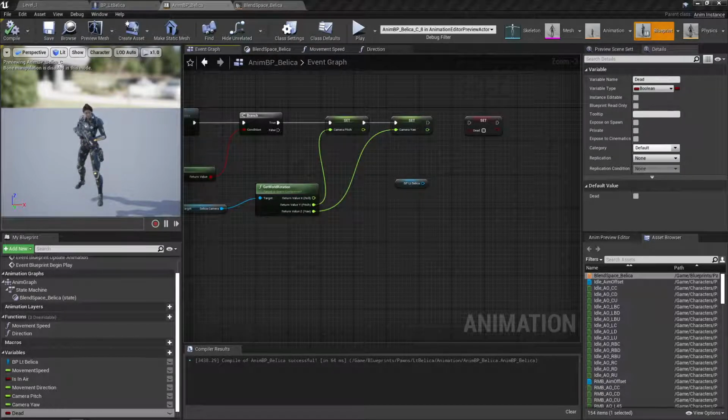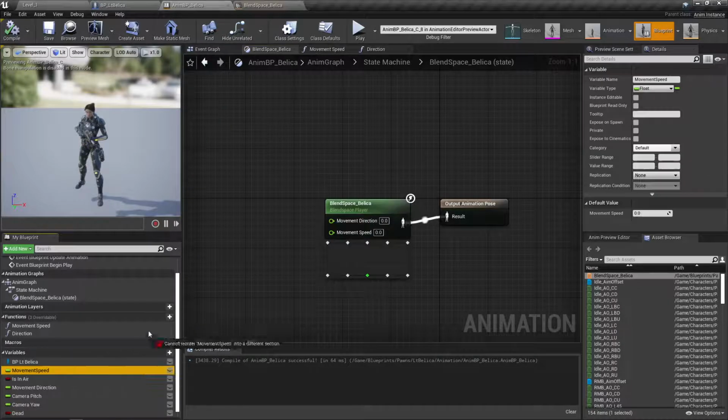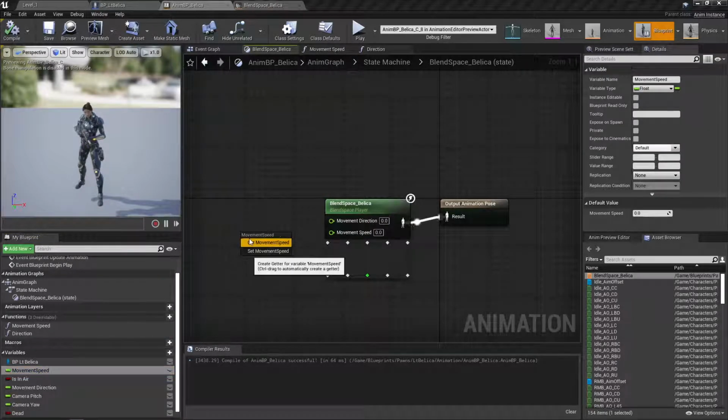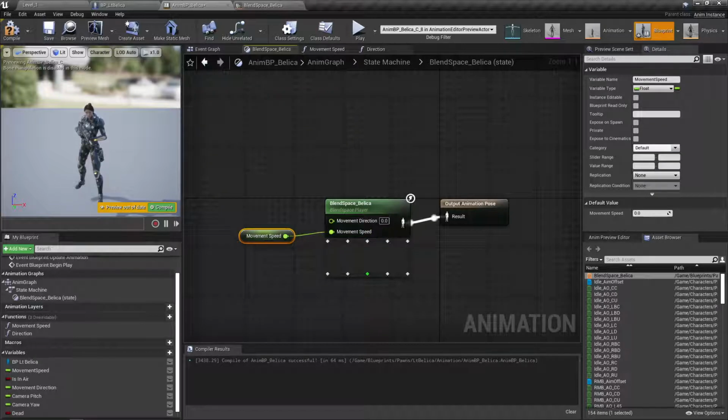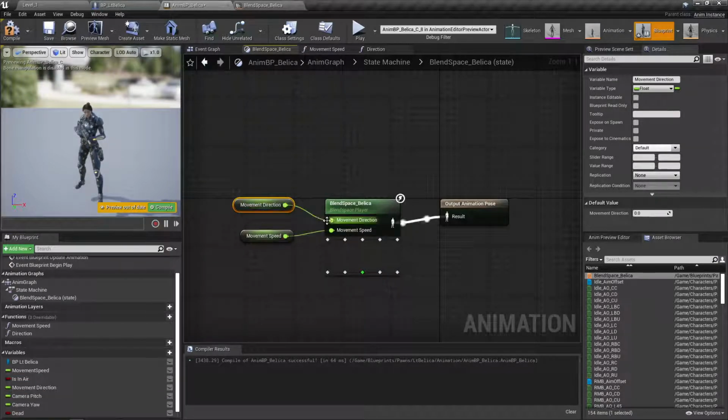What we want to do is go back into our animation, into our blend space here. Inside of our blend space, we do have the movement directions and these variables, and we've already been able to calculate those because we can move our character. So we're going to pull out from here, get our movement speed, and plug that in. Then we're also going to pull in our direction, get movement direction, and plug that in. I'm going to save that right now and compile it.